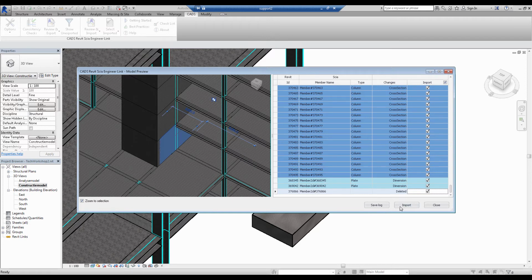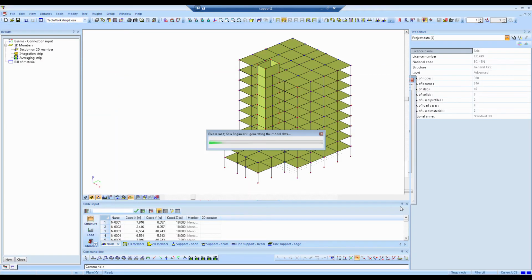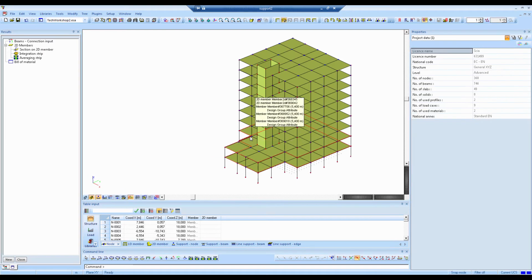Now, if I choose import, then the selected options are gonna be imported. They're gonna be changed. Well, actually, the entire model is gonna be imported, but the elements that are not different, they will not be imported. So, Scia Engineer is generating the model. This means that Scia Engineer is again preparing the model. And on the other hand, Revit is gonna import it.